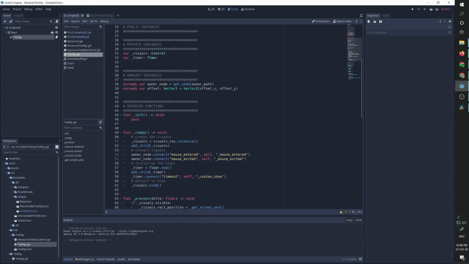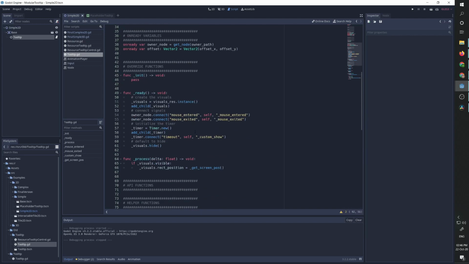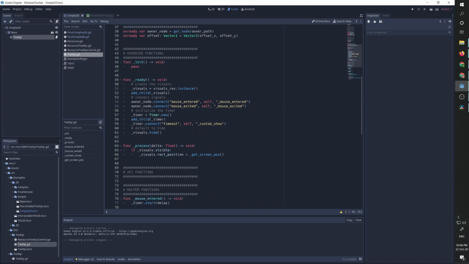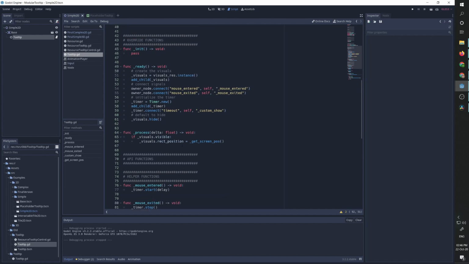We're now going to take it one step further. We want the tooltip to be to the right of the owner or the mouse and above it. So we are going to change the way we calculate the rect position of our tooltip. We are going to delete this line for now, and instead we're going to define a new variable called base position, or base pos, and we are going to set it to get screen position.